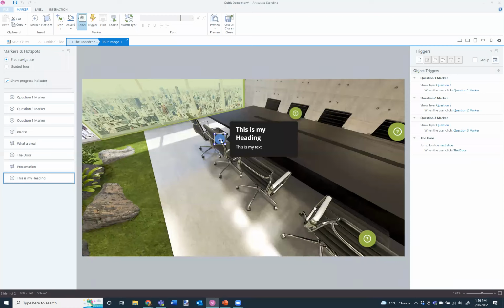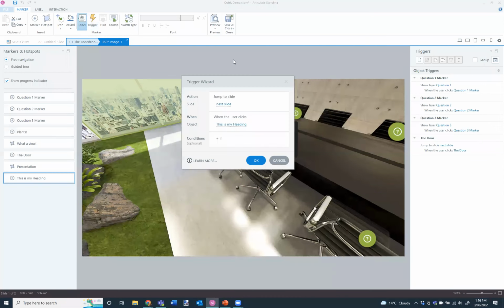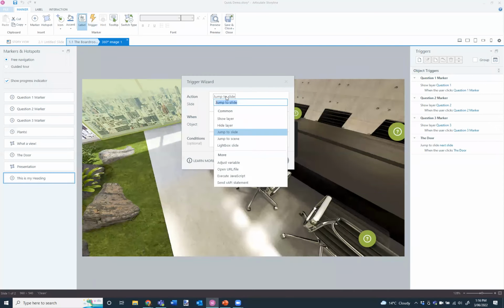You can also add additional triggers to your markers as well. So that's what our next little trigger icon is here. And when you click on it, you'll notice it gives you a list of triggers just like you would have outside in your normal slide view. It is a slightly reduced number of actions, but most of these are what you need.